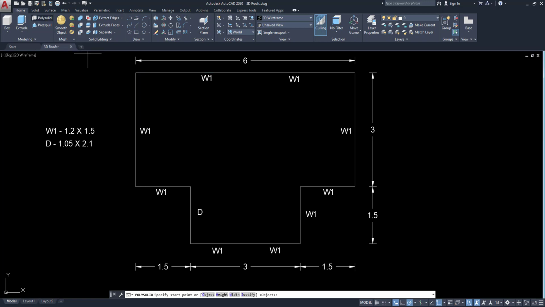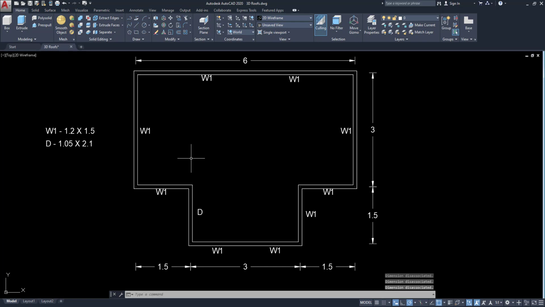Click on polysolid and go to height. Height is 3 meters, then enter. Width is 0.1, enter. That is the thickness of the wall. Then justify, go to center. If these measurements are center to center, then I have to draw above this line. But there is a simpler method: click on this object and select it. This is automatically converted to walls, as you can see here.